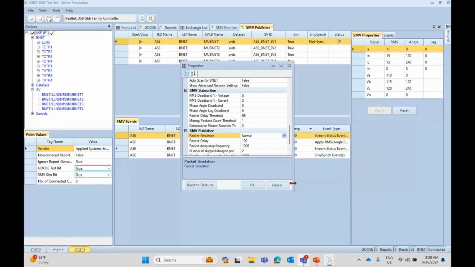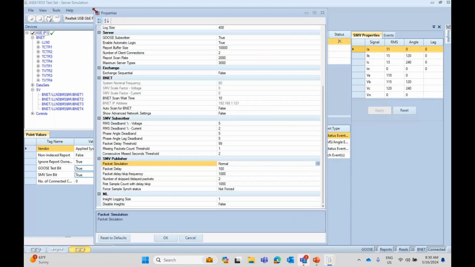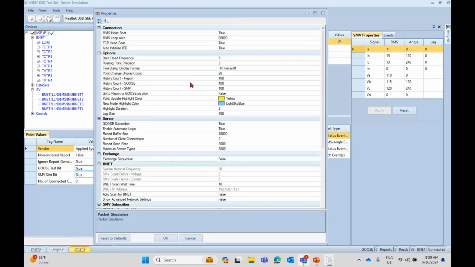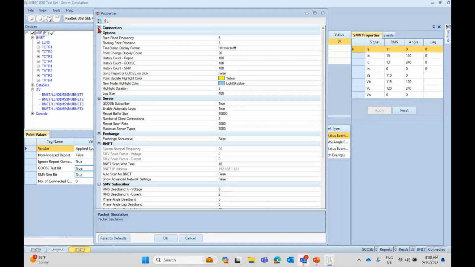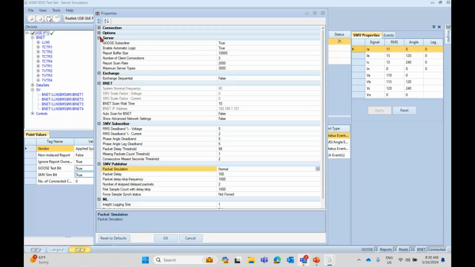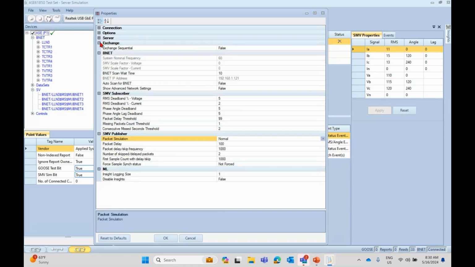Sure, definitely. Yeah, these are other properties which are already available in test set. There are several properties for maintaining the connection. This will be more applicable to the client mode of operations. And here you can see other properties for the user interface. And we have some properties specifically for the server simulation functions and the exchanges.